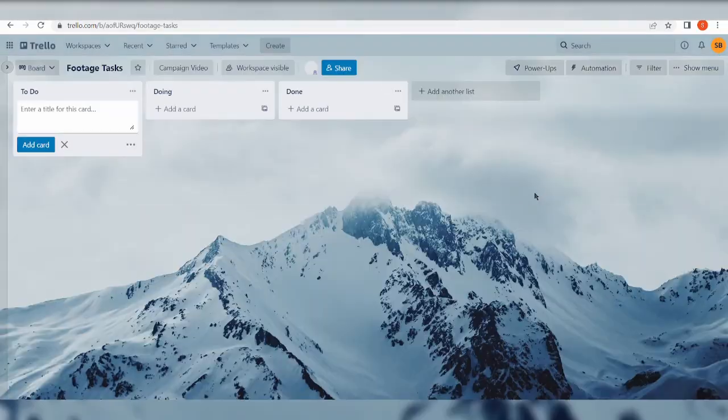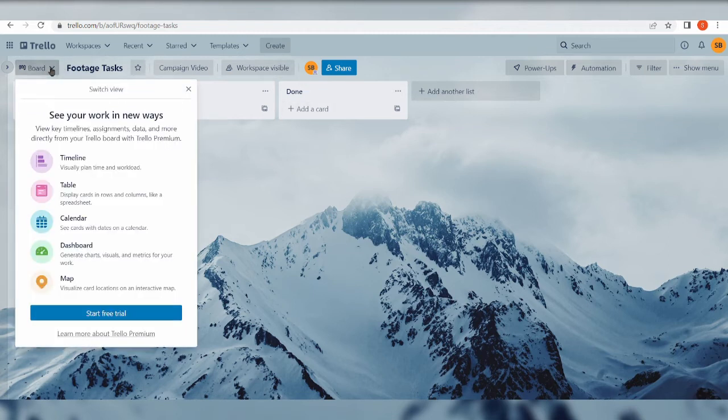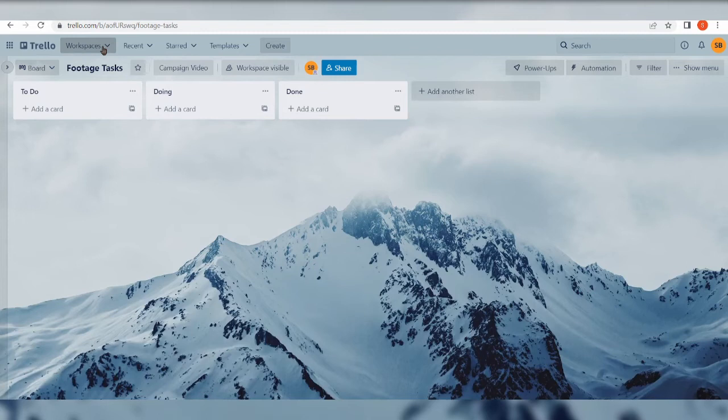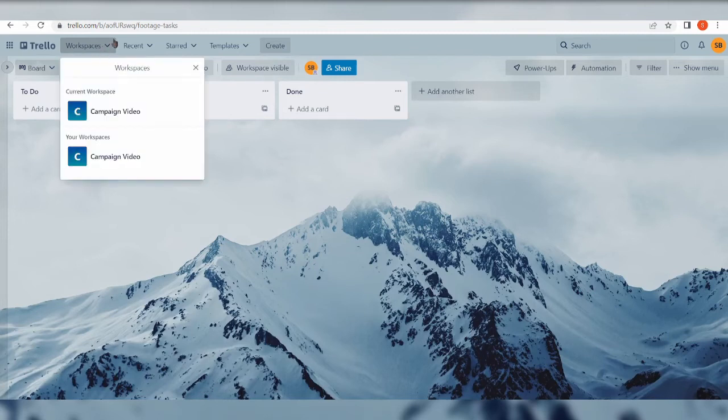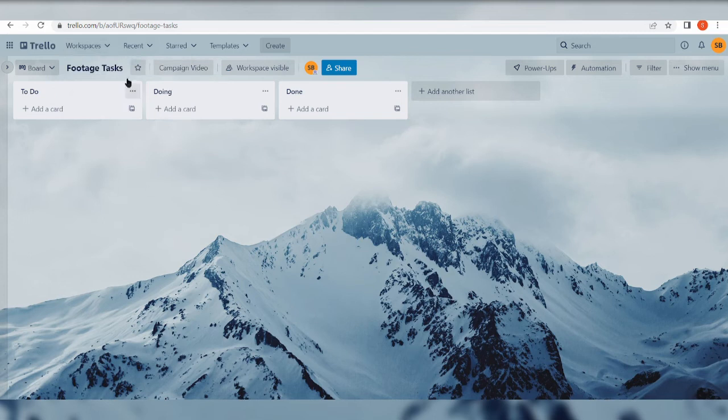Of course, now we're here inside the board. Don't be mistaken, this is not a workspace, this is just a board. You can switch from workspace to workspace by this button, but this is not a workspace yet. This is a board. You can add multiple boards to a single workspace. But now that we're inside a board, it's time to learn what is inside the board.